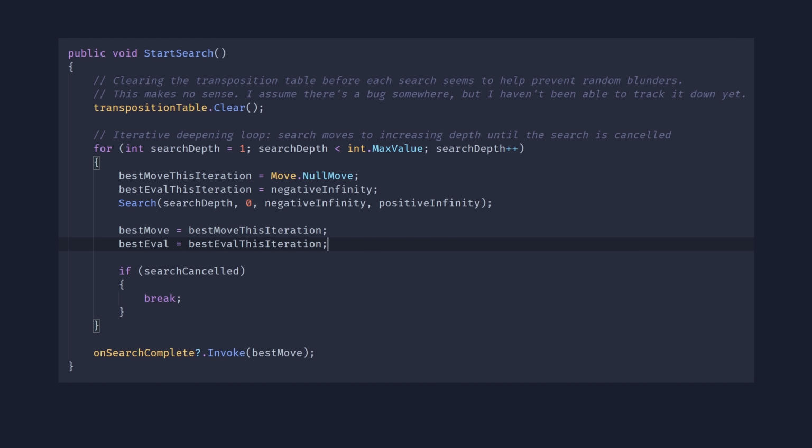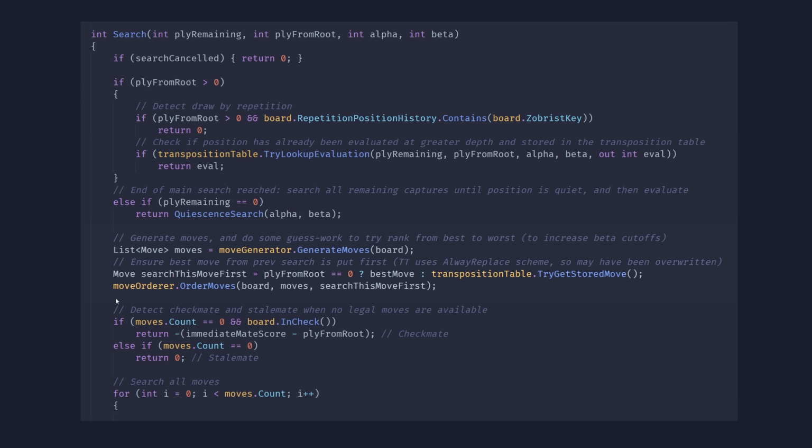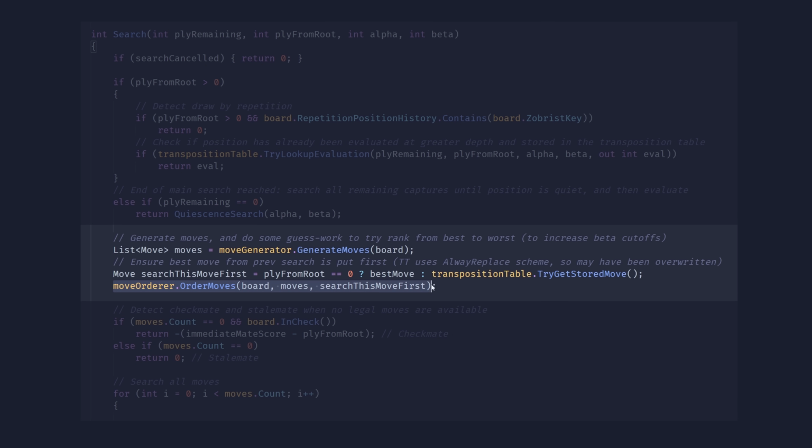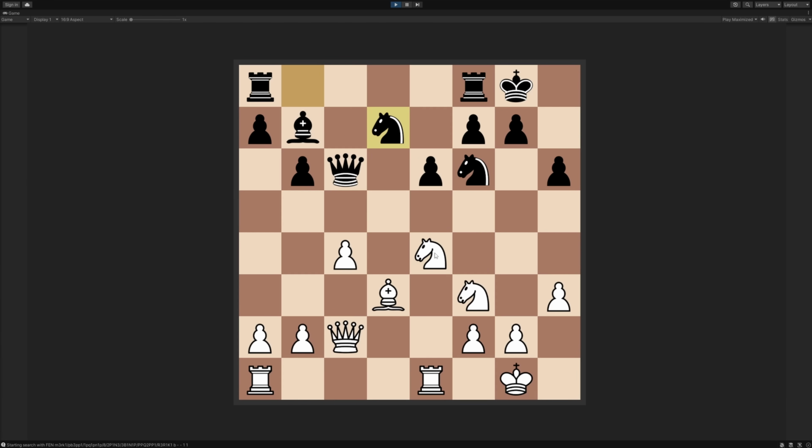So I'll change things around a bit here so that it accepts the new result even if that search iteration was incomplete, and then in the giant mess that is the main search function, I'll just make sure that when we're choosing the order in which we're looking at the moves, we guarantee that the best move from the previous iteration comes first. Okay, so let's just play a few moves to make sure I haven't broken anything.